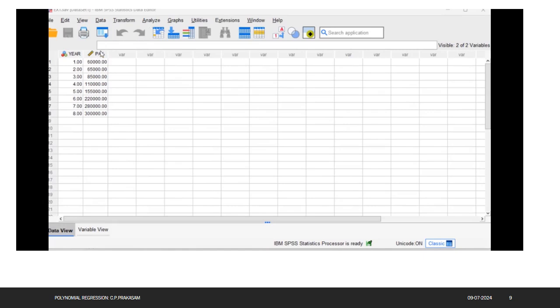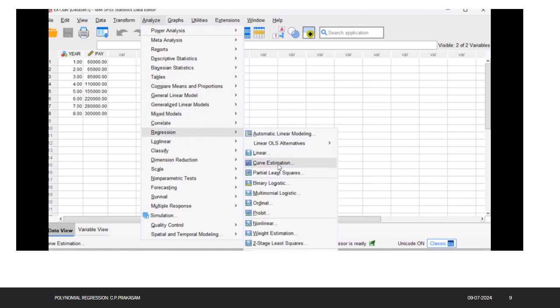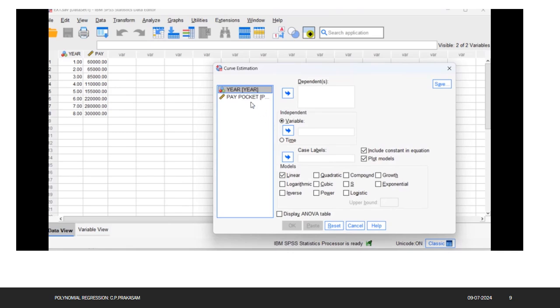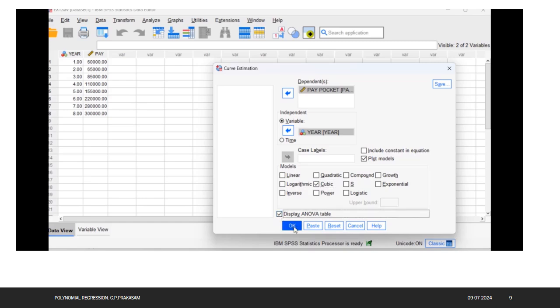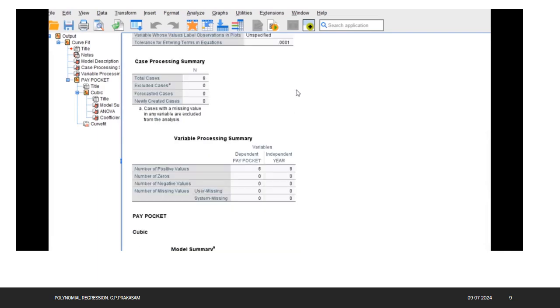In SPSS, after entering the data, go to analyze, click here and then say regression, and then say curve estimates. Click curve estimates, bring the pay packets, that is the dependent variable, and then bring the independent variable, number of years, and then say plot the model. And since we have selected the cubic regression equation, you say cubic and say display the analysis of variance table and say OK.